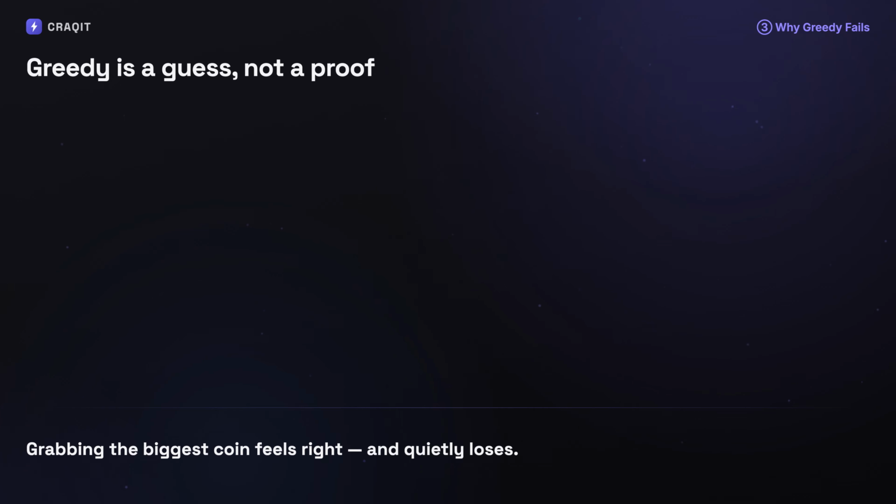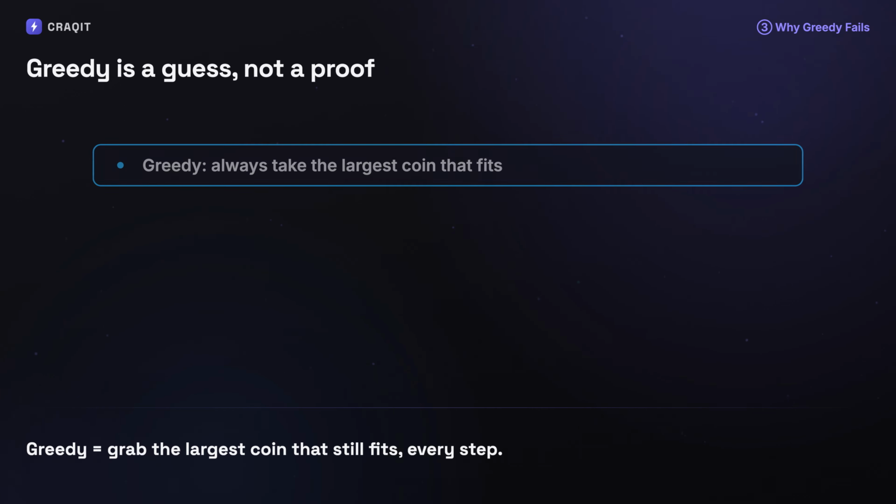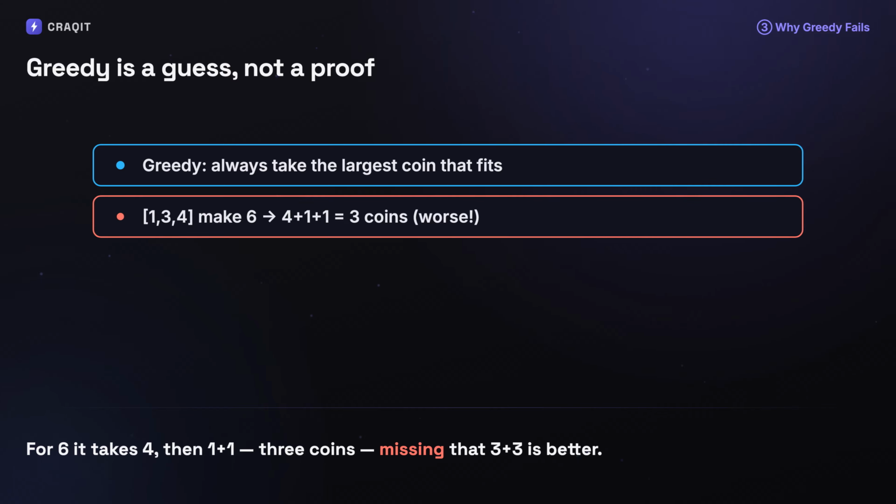Greedy means, at each step, grab the largest coin that still fits. For amount 6, with coins 1, 3, 4, greedy takes the 4, then can only add a 1 and a 1, 3 coins, completely missing that two 3s is better.